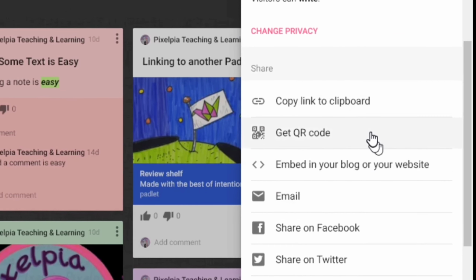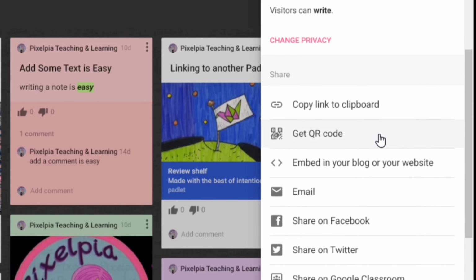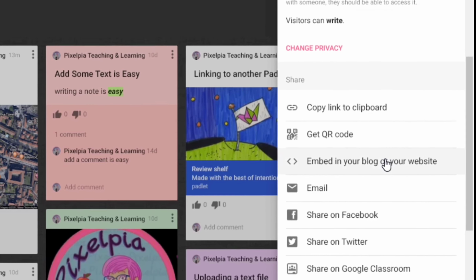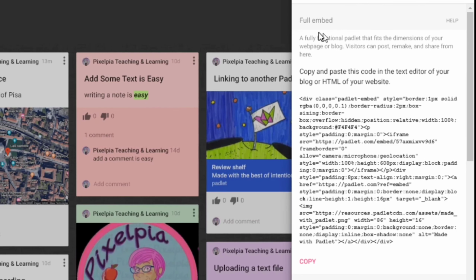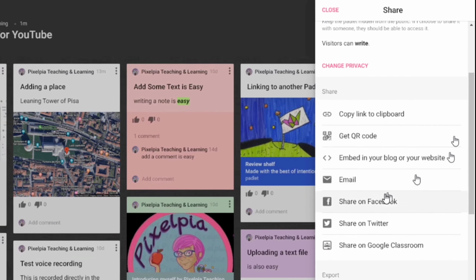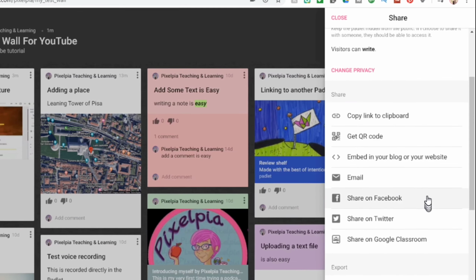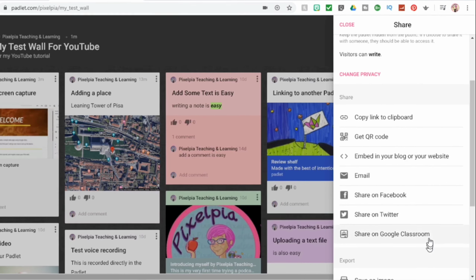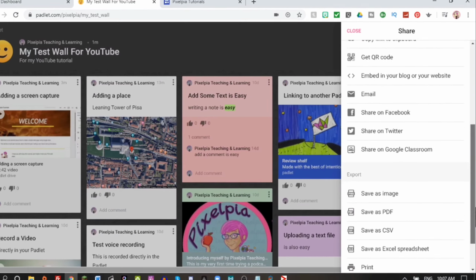I can copy the link, I can create a QR code for it, I can embed it in a website. I just copy this HTML code and put it on my web page. I can email it to somebody, I can share it on Facebook, Twitter, and Google Classroom if I'm using that.